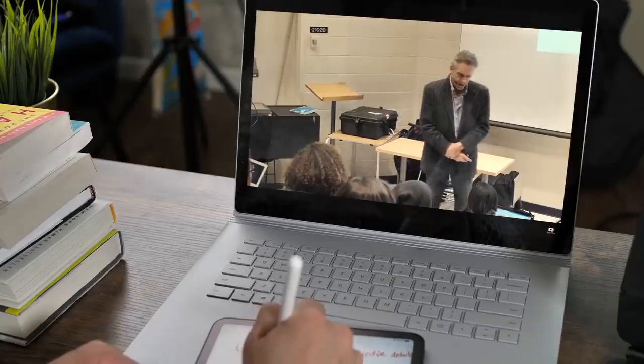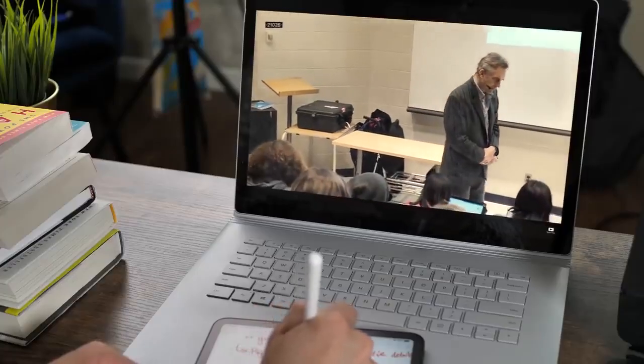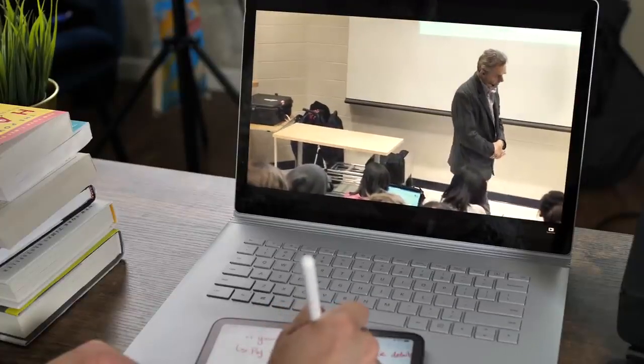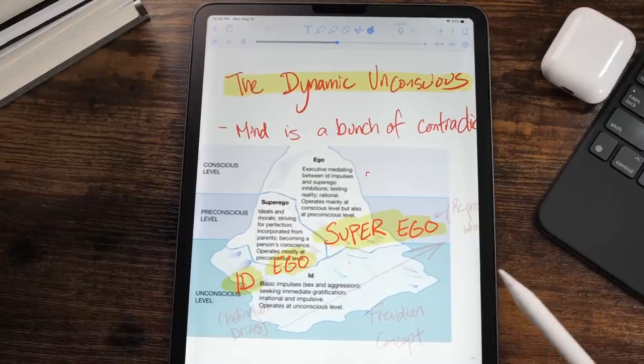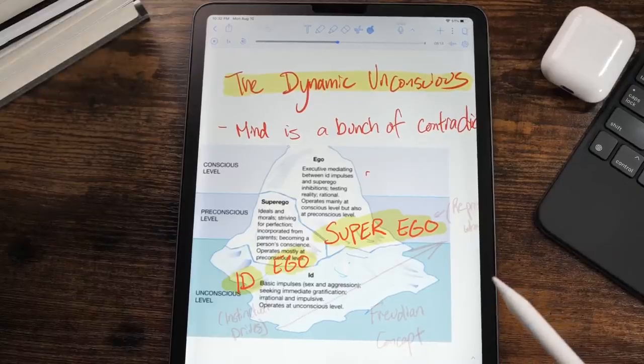So when you're not sure what your writing means, you can refer back to your audio and hear what your professor was saying at the time as you wrote down those notes. On top saying, you better behave yourself, you better behave yourself. And so it's a different mode.